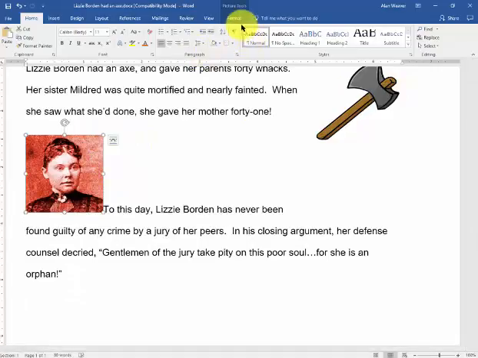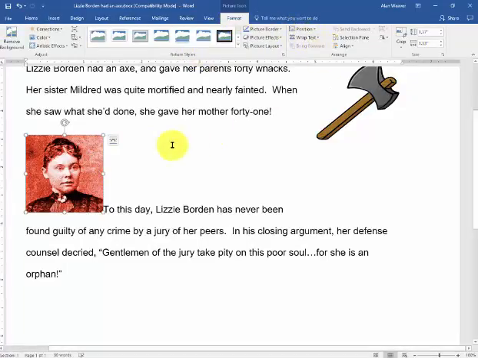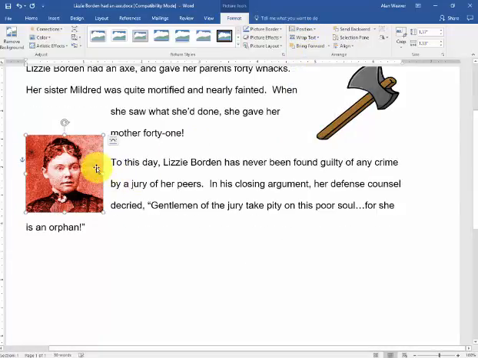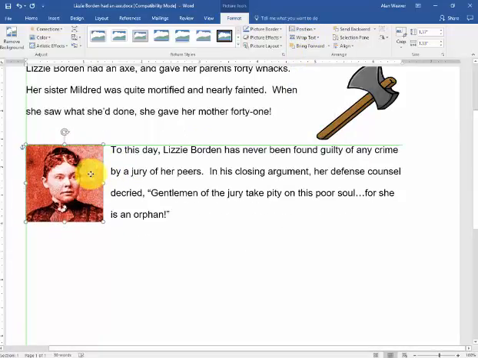And then I click on the format. I could also wrap text square, or right click inside here, square. I want it to the left of the paragraph. Now we're getting that green line there, showing the top of the paragraph.